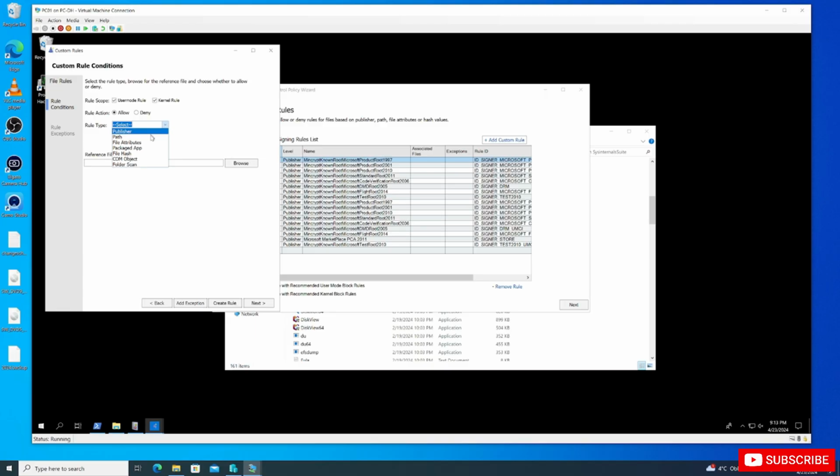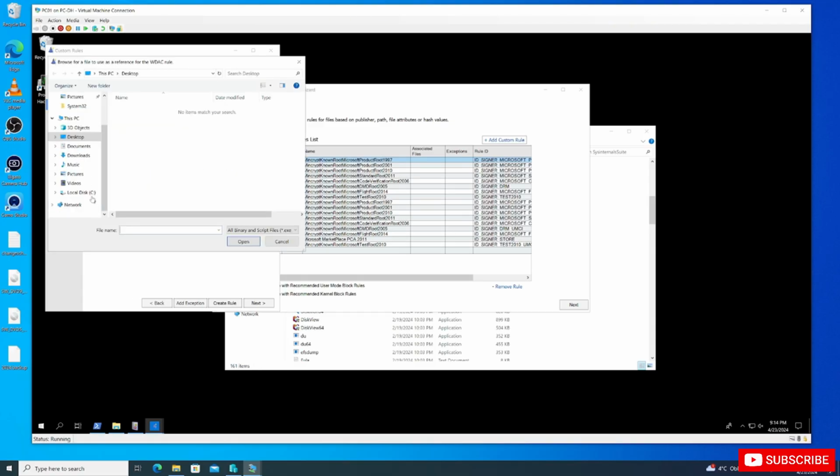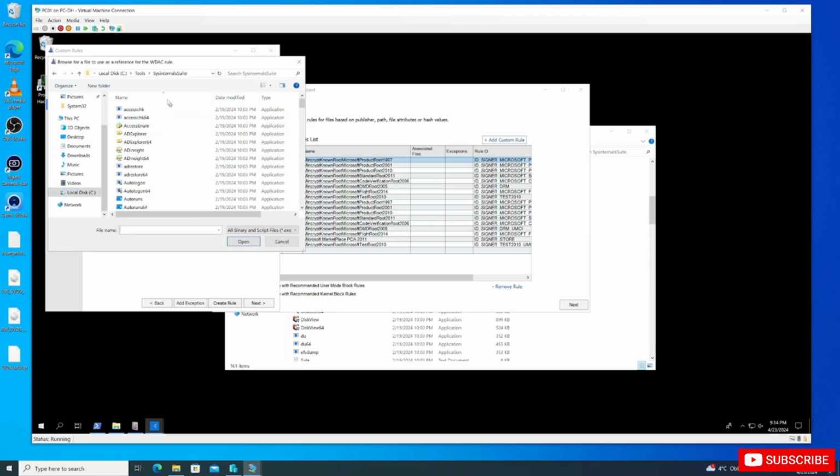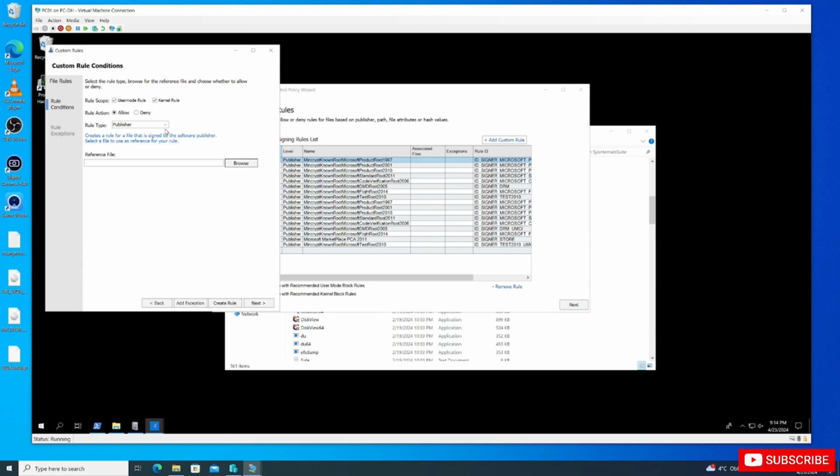Rule type: I would go with file hash actually, because some things are not signed. Or maybe we can go with publisher, and yeah, that is signed by a software publisher. And I think there is also some backup. So let's try it with publisher right now. And let's try it this way. Okay, I want to go with folder. I don't want to do it for a file. Oh, excuse me. Okay, sorry. We want to do a folder scan. That's what I think was not there before. So we want to do a folder scan.